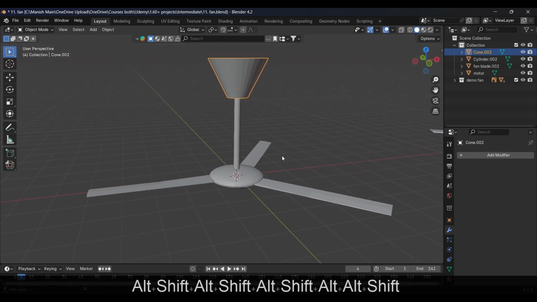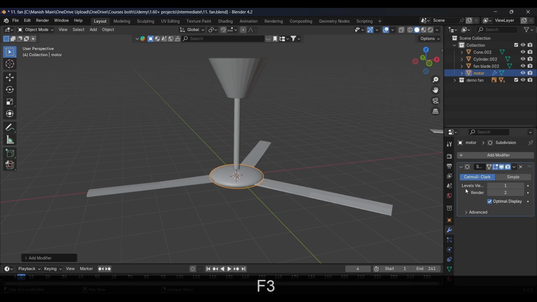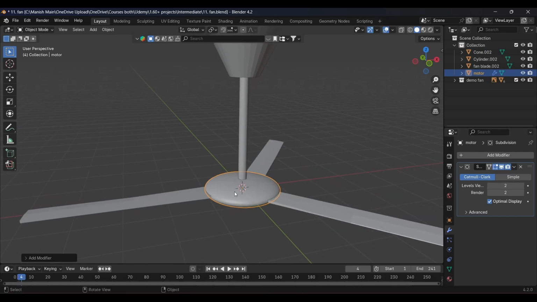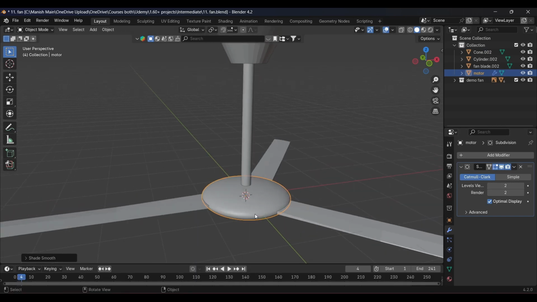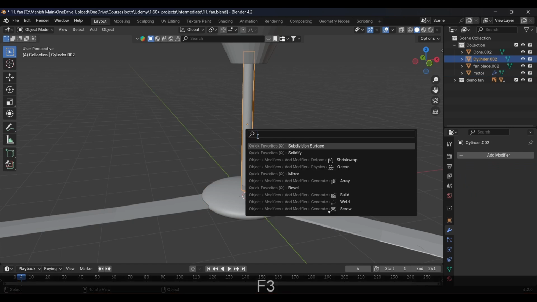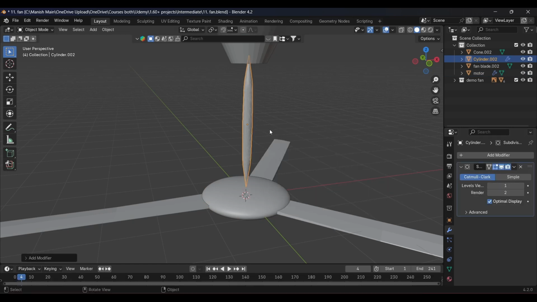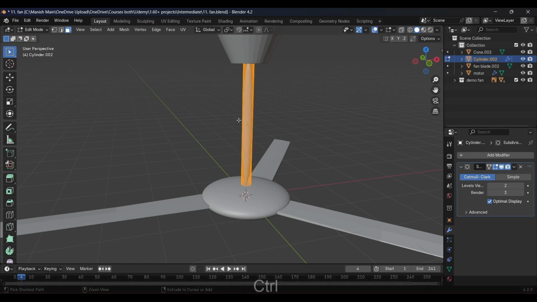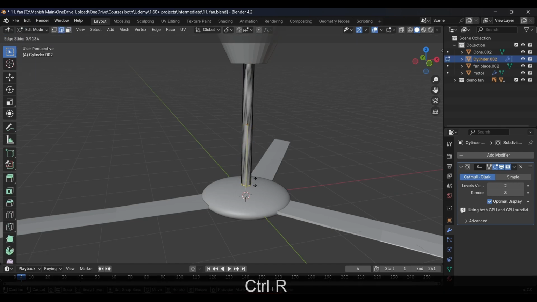So I'm gonna add a subdivision modifier. Select this, press F and add subdivision modifier, increase its strength, and right click and set smooth. Now select this, press F3 and add subdivision modifier and increase its strength. Go to edit mode first and add loop cuts to solve the issue.